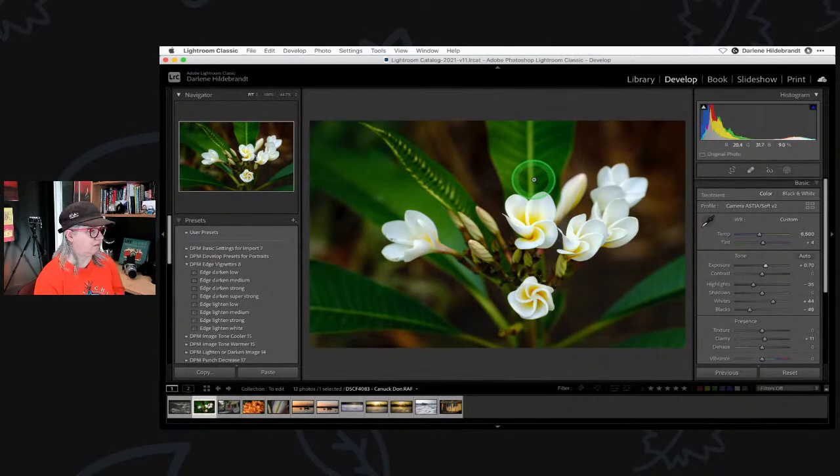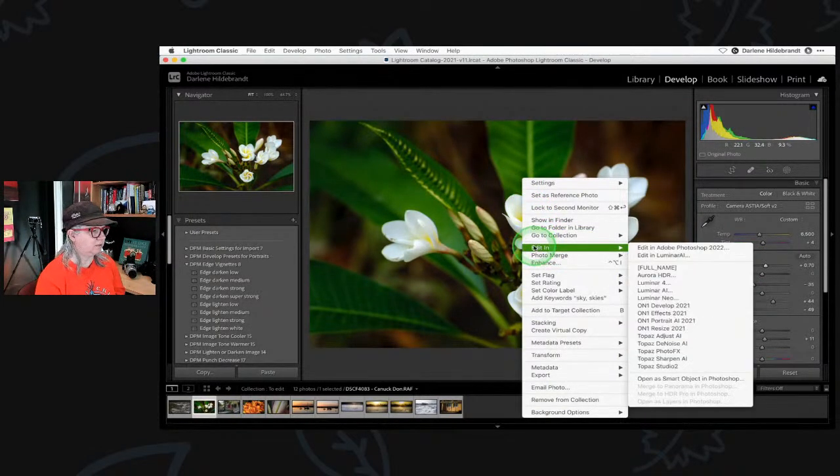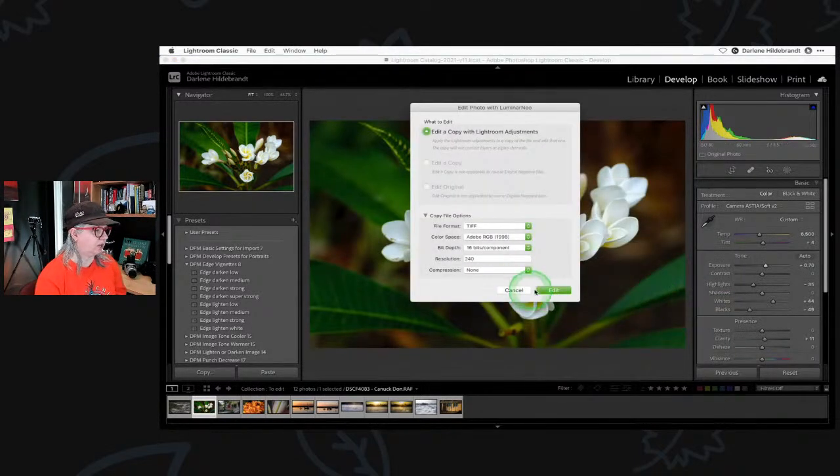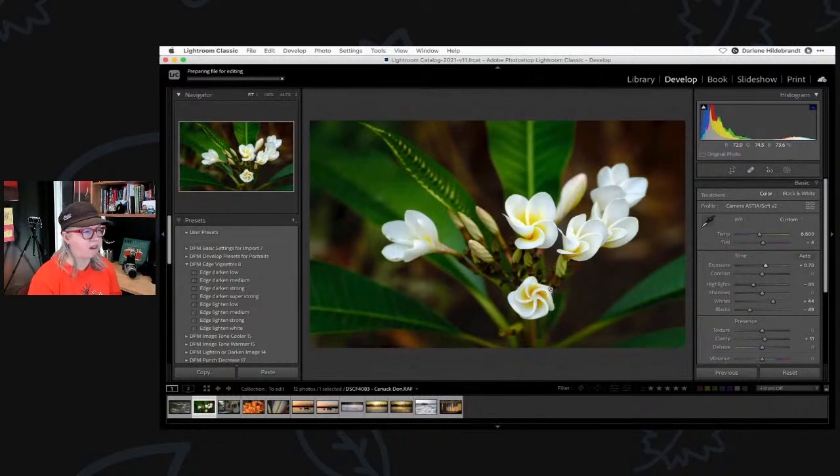So let's take it to Luminar. Okay, so I'm going to right click. Now I'm using Luminar Neo. Okay, and if you are using Luminar AI, I would highly recommend that you upgrade.